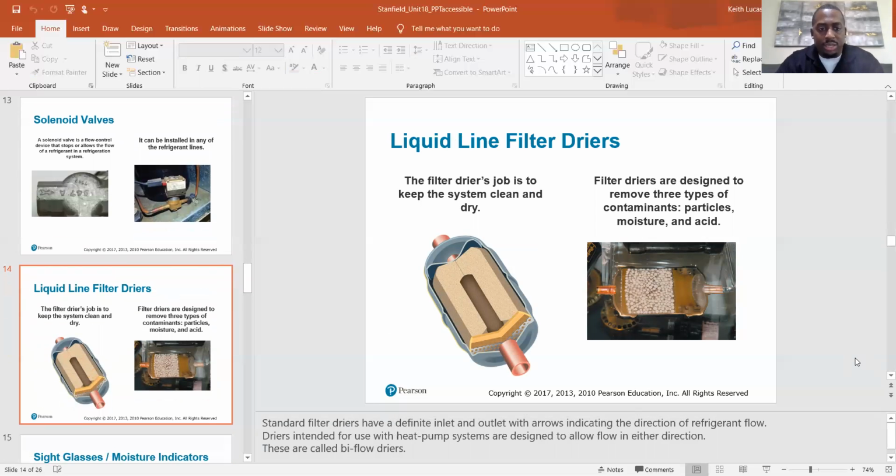Liquid line filter dryers. Standard filter dryers have a definite inlet and outlet with arrows indicating the direction of refrigerant flow. Dryers intended for use with heat pump systems are designed to allow flow in either direction. These are called biflow dryers. You definitely 100% always want to make sure, if you're replacing or installing a filter dryer on a heat pump, that you double check that. You want to look and see if there's an arrow pointing in both directions.